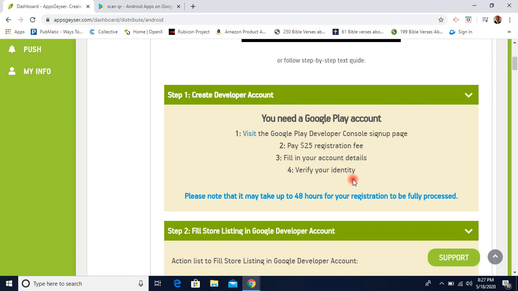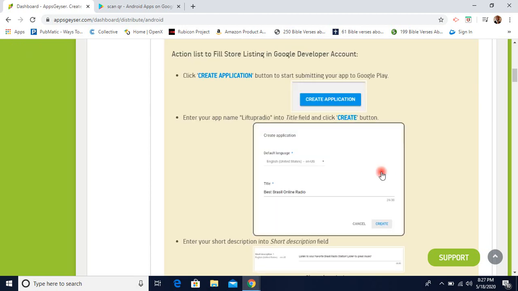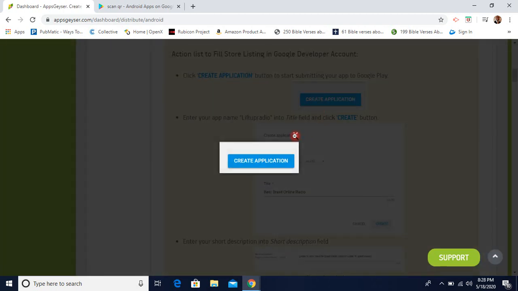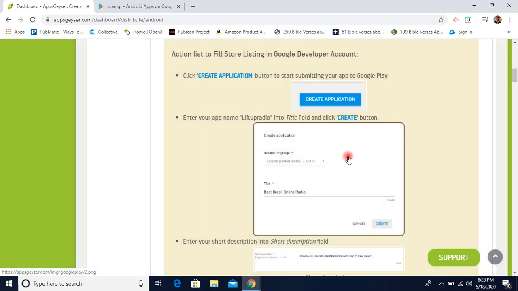You verify your identity. And once you verify your identity, it will take them like 48 hours to do that and confirm for you. Okay, so it will take them like 48 hours to confirm for you. After they've confirmed for you, the next thing is that you create your application. So once you create your application, you will come here and you will go inside like this.